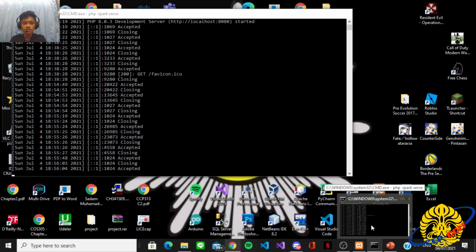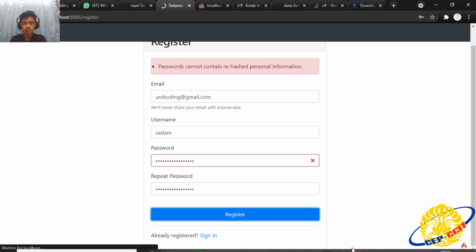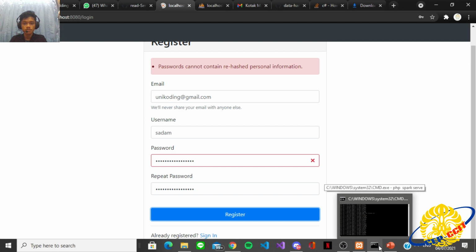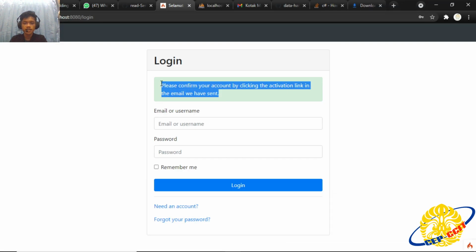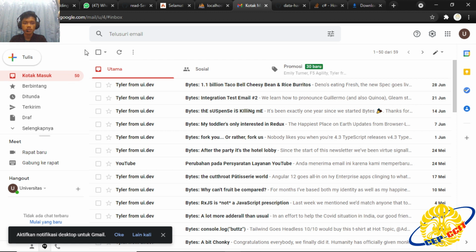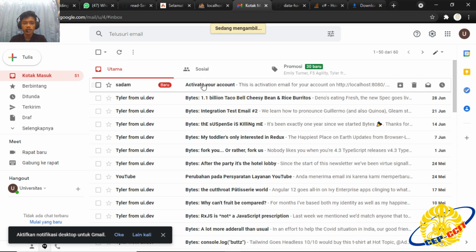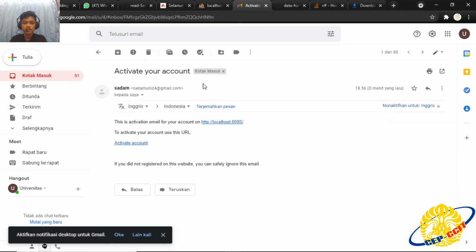It seems the server is busy. Just wait. Okay, here we can see 'please confirm your account by clicking the activation link that the email we have sent'. We just wait for our email. Okay, here we can see the confirmation. So we need to activate our account by pressing the button in the email. We just need to press the activate button.